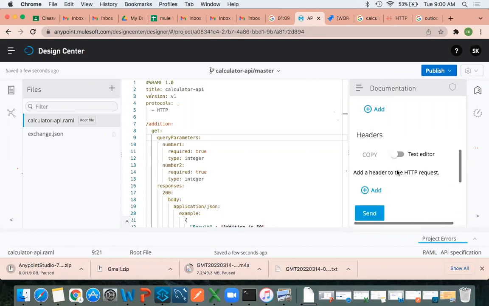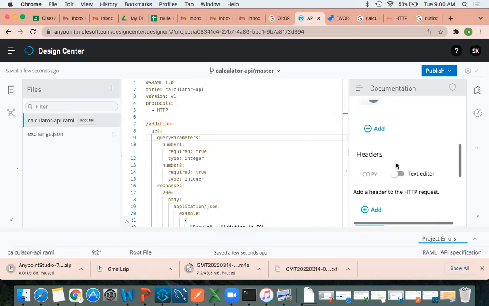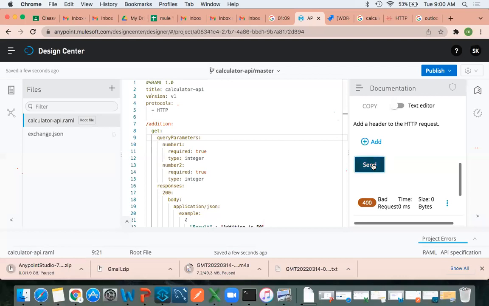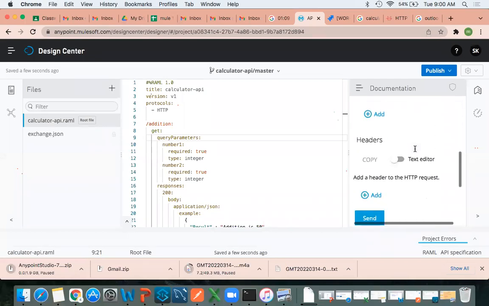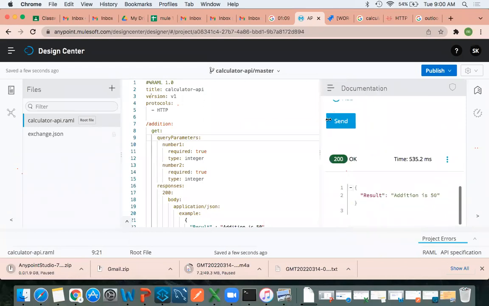79. Very good. No, I think no. The output will get 50, whatever we write in the response. So we will not get 79. We will get only 50. Can you see here?